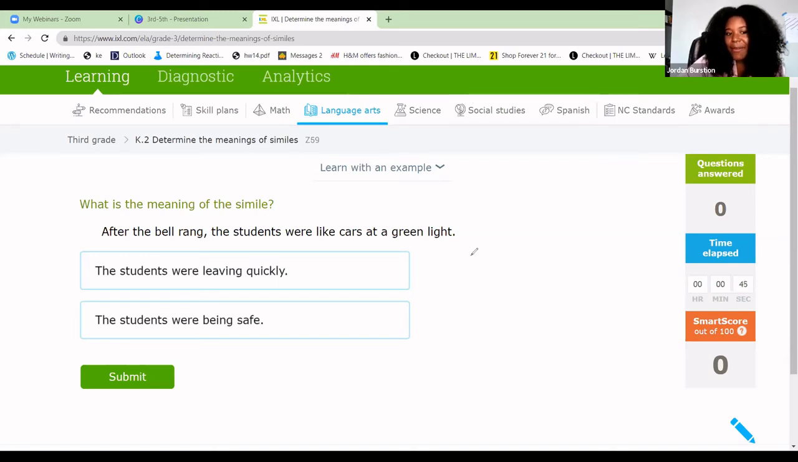So for this phrase, it says, after the bell rang, the students were like cars at a green light. What on earth does that mean? Does it mean the students were leaving quickly or the students were being safe? Okay, take a moment and think about it. And if you'd like, you're welcome to type in the chat which option.